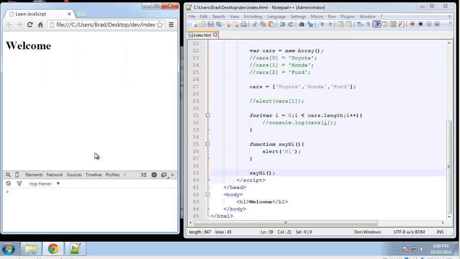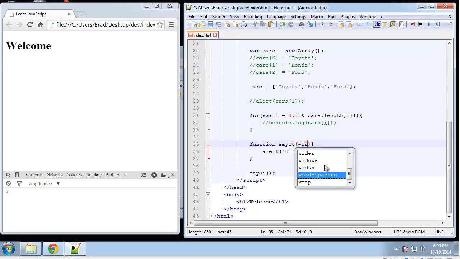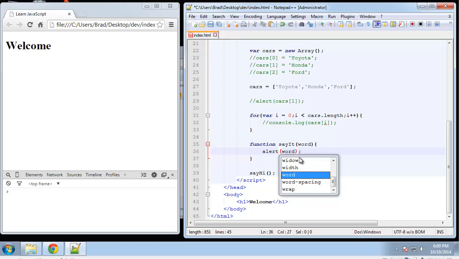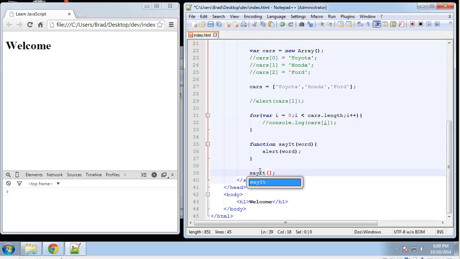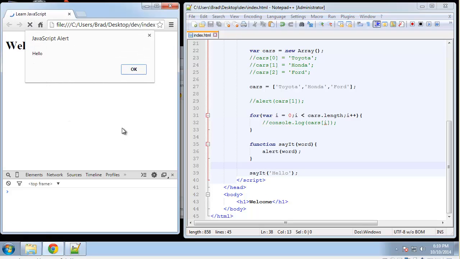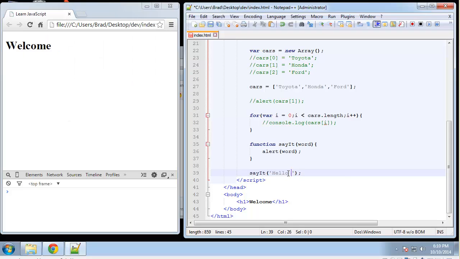Now your functions can also take parameters. So let's change the name of this to just say it. And then for a parameter, let's put in word. And then down here, we're just going to alert word. To run this, we'll say it and pass in a string, which needs to be in quotes, and we'll say hello. So if we run this, we get hello. Whatever you put in here is going to display in the alert.